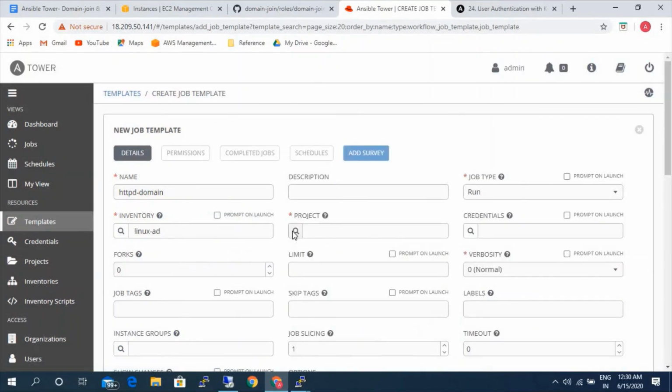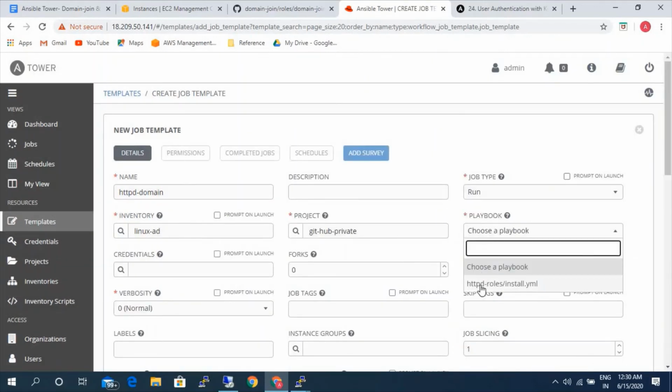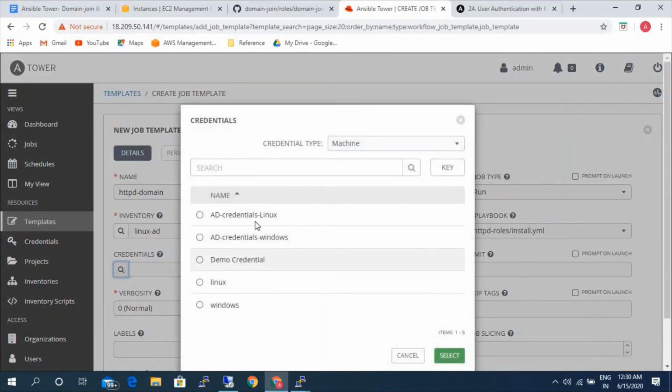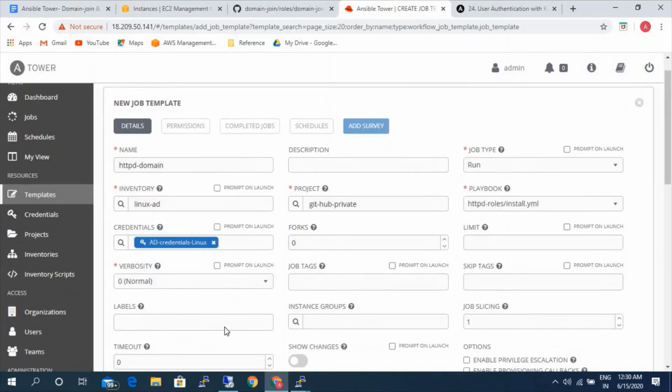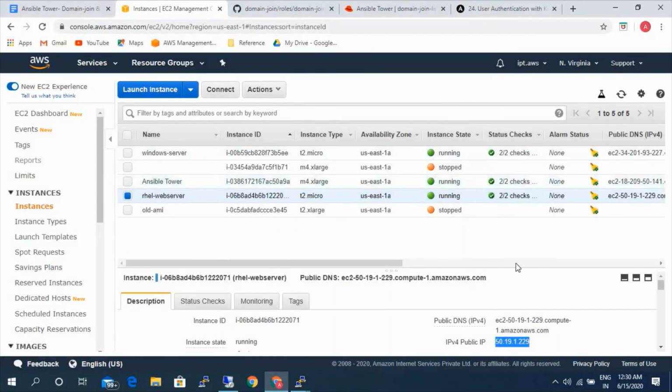Project would be GitHub Playbook. Though we updated in the GitHub private, right? So HTTPD roles, credential would be AD Linux credentials. Okay, enable privilege escalation, save. I'm going to execute this. Before executing, let me just check whether it's installed or not. Virtual web server. Okay, currently I think there is no web server hosted here. Let's go ahead and launch this.